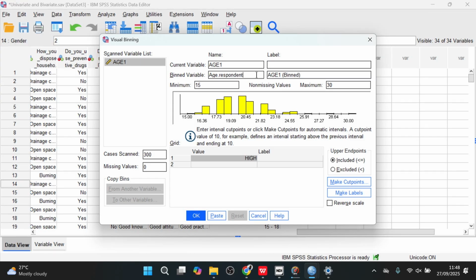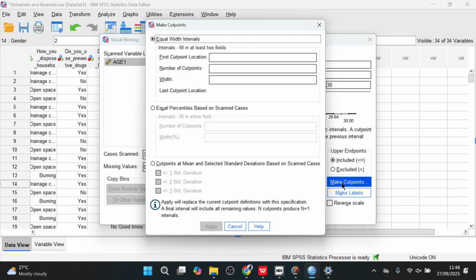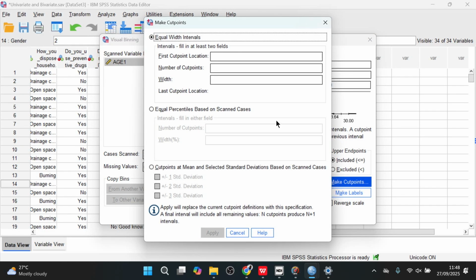Then you come to Make Cutpoints. You don't do anything after this one, then the next is you come to this Make Cutpoints. Our minimum is 15, right? Then this first cutpoint means where do you want to start from? So we want to ensure that we don't start exactly from 15. You go one figure below. That's 14. Then how many categories do you want to have? Maybe 4 or 5. Let's say 5.